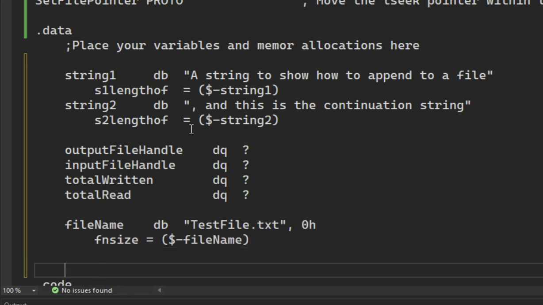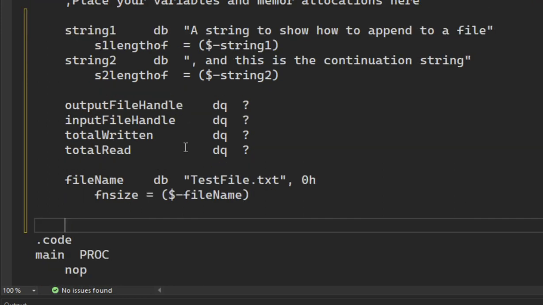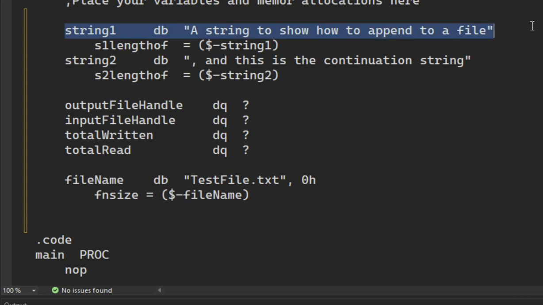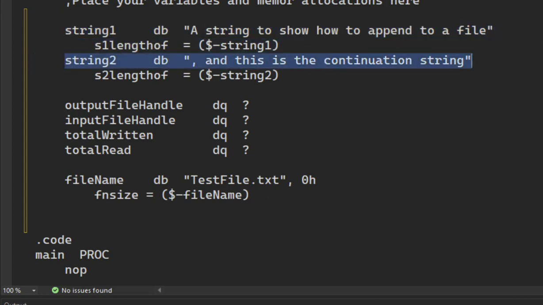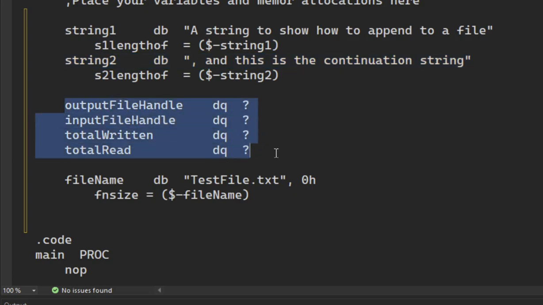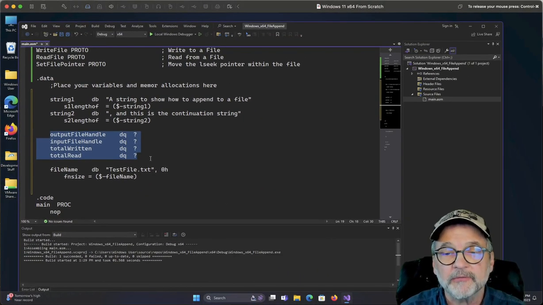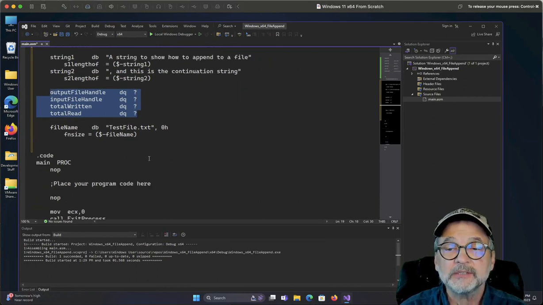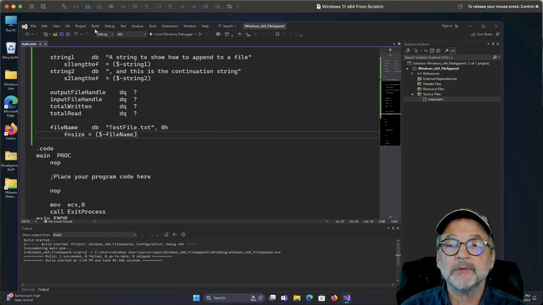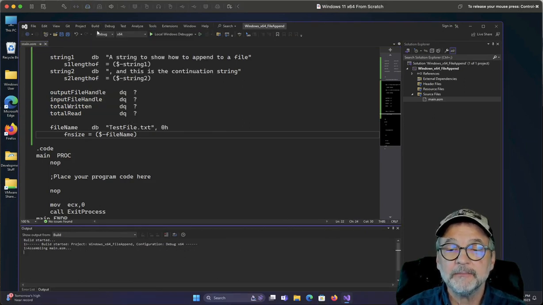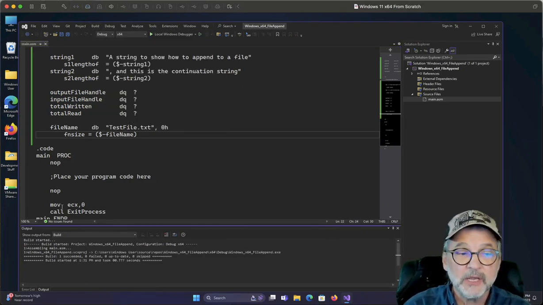Okay, so there's our data. I think that's really all we need from the data. So the first string is going to be what we create the file with. The second string is what we're going to append to the end. And then we need all these things for the create file function, the write file function, the set file pointer function. We need all those. So let's go ahead and just leave those there. That looks good. All right, let's go ahead and build that to make sure everything looks good. Okay, no syntax errors so far.